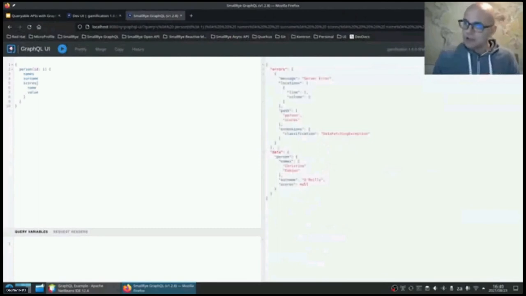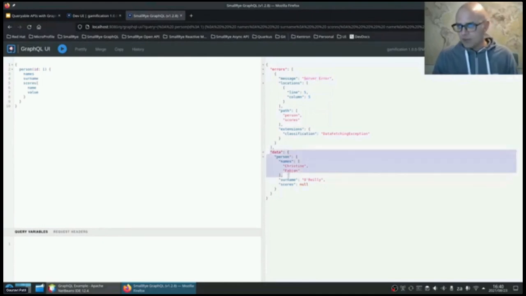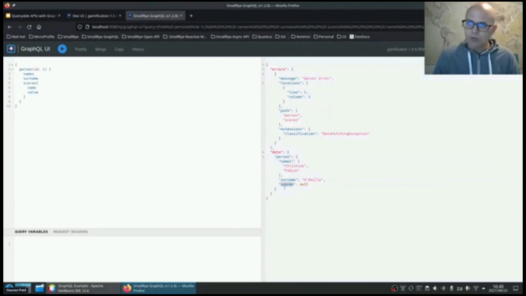So you can see that I got an error. It didn't say score system down, it said server error. And that is because I threw a runtime exception. And by default, runtime exceptions hide the message, mostly for security reasons. That's configurable. And then I got the data back that I could. So I could find the person, but because the score system is down, I couldn't get that. But I could give you partial results.